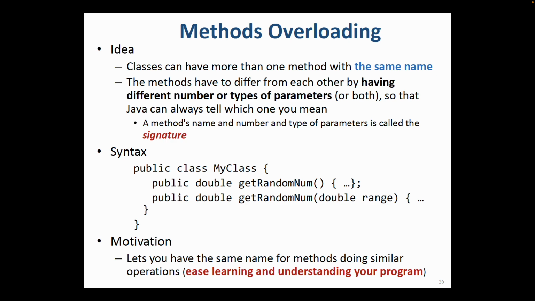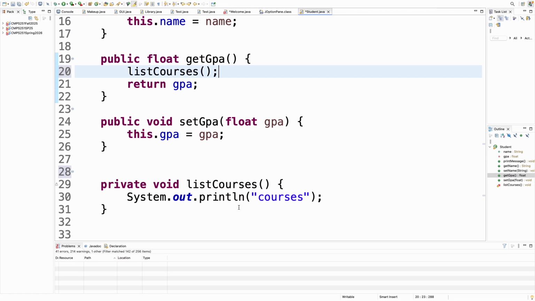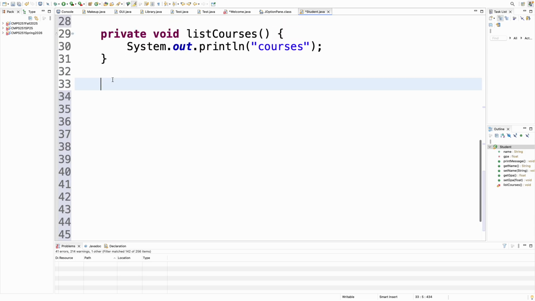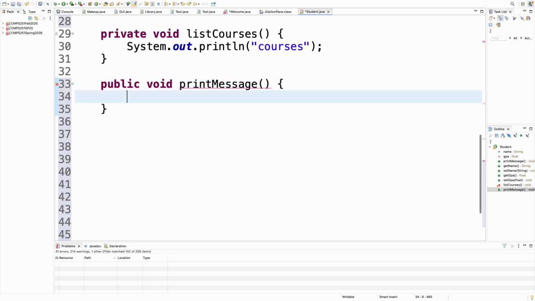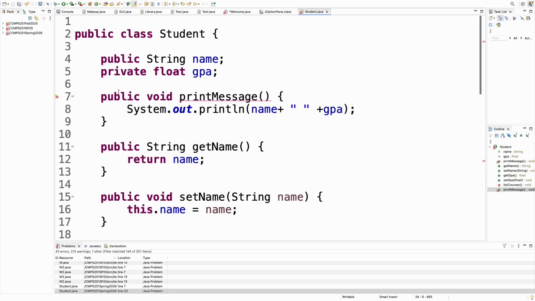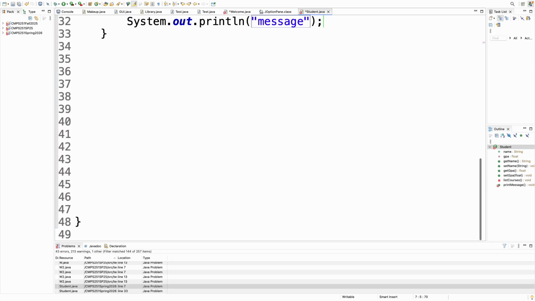But when is it not allowed? I'll also do it in my code here. Let me put some space here. Let's say I want to write public void printMessage that doesn't take any parameter. I want to say, okay, printMessage, pass it. What is happening here? I already have it. Okay. So here is what happens. I'll just put it here.